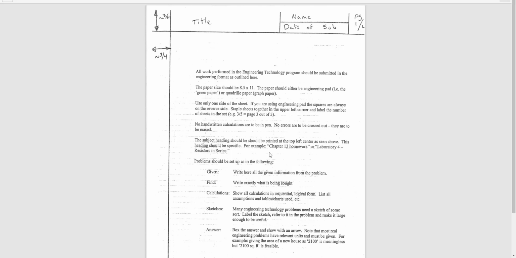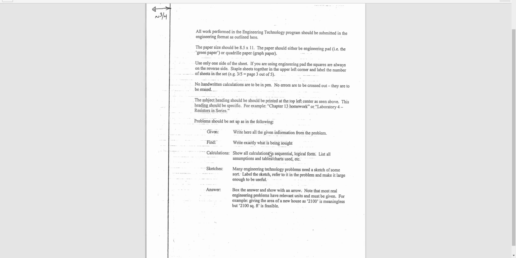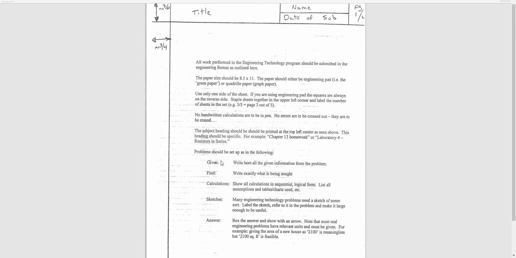The subject should be very clear, assignment number 1, assignment number 2, etc. This is very important. I want you to write given and find. I got a lot of pushback on this in previous semesters, but if you could please do that for me, it helps me out. It really helps me out. And then calculations, show all your calculations in sequential, logical form.